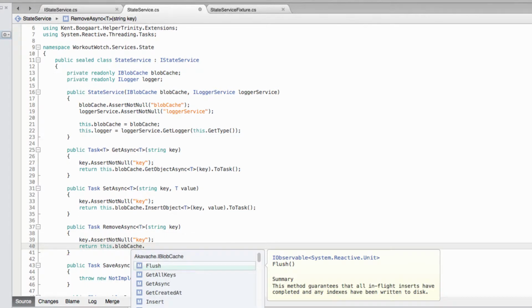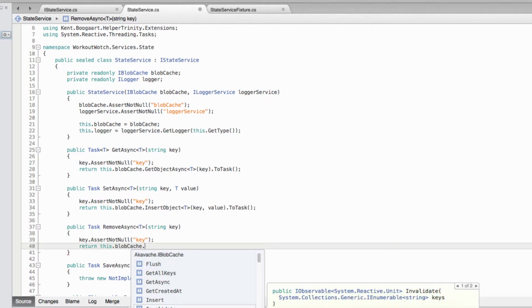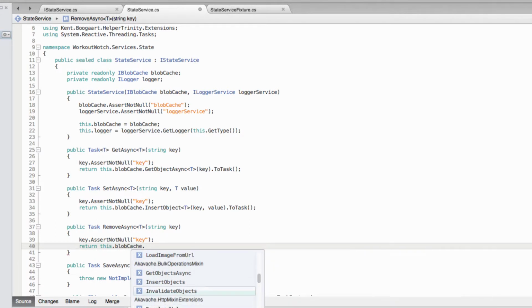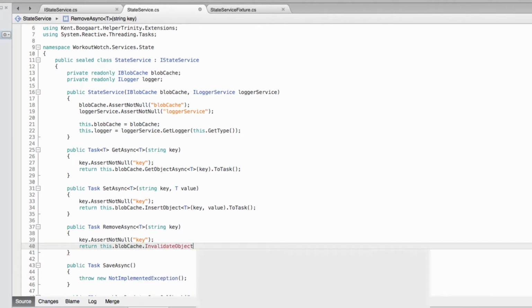Now removing is called InvalidateObject, I guess. Let's have a look. InvalidateObject. Yep. That key, and again ToTask. It needs to know T.